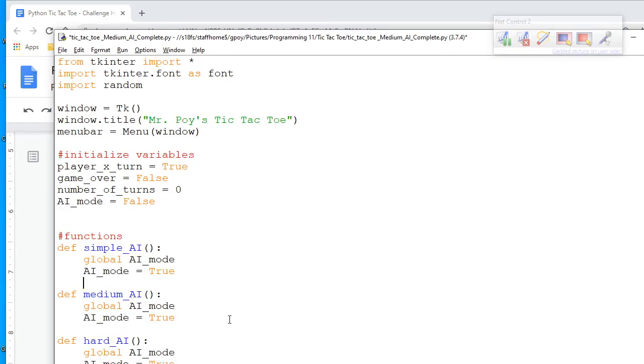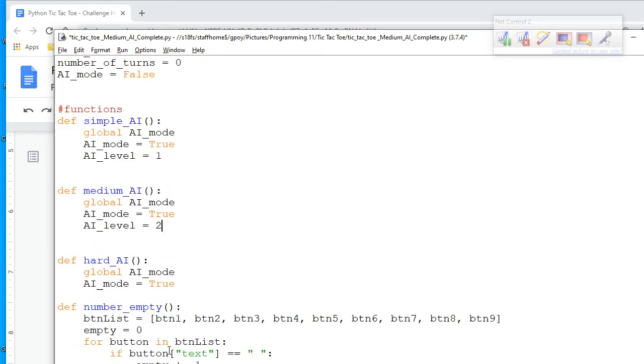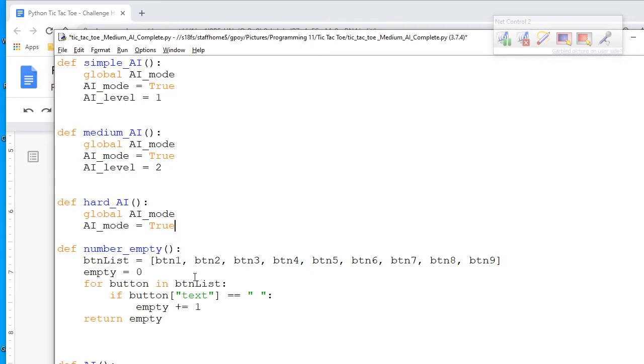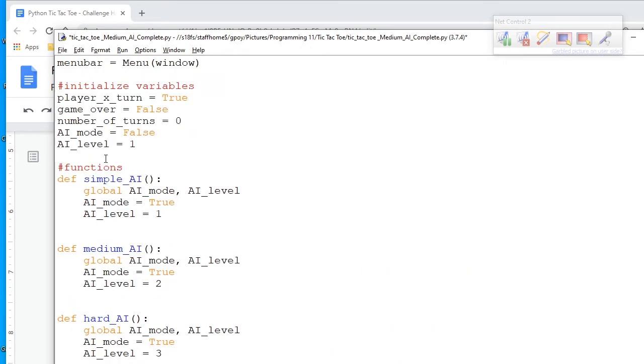So if I selected simple, I'm going to say the AI level is 1. If I selected medium, I'm going to say the AI level is not 1, but 2. And if I selected hard, I'm going to say the AI level is 3. Now I also would need to pass the AI level variable, and so I'll just copy and paste that as well. I'll say in each of these, I'm going to use this global AI level, and I better put that as part of my initialized variables. So our default level is going to be 1.